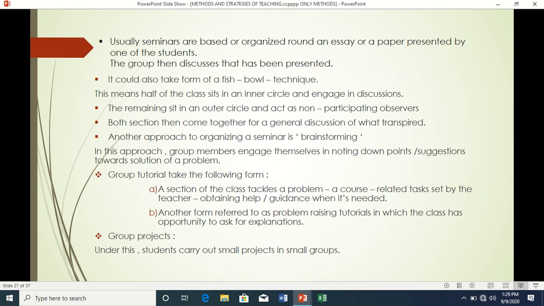Then behind this inner circle, there's another circle that is looking on without being part of what is being presented. It is after the presentation that in a forum, the two groups come together and a discussion comes out. If this is done, we are saying that you are using a seminar approach methodology to teach.